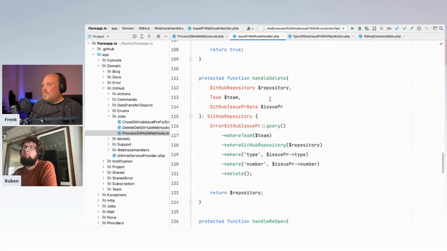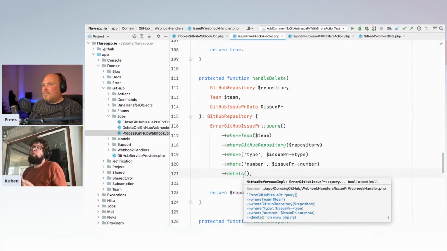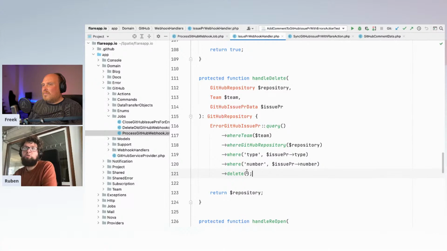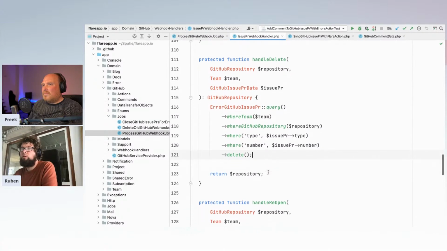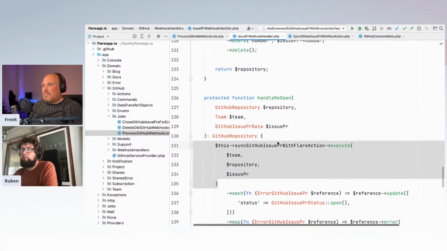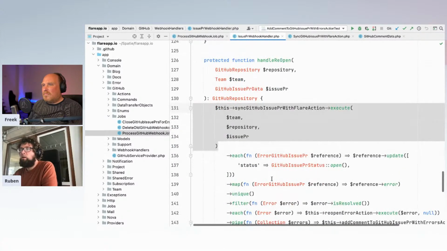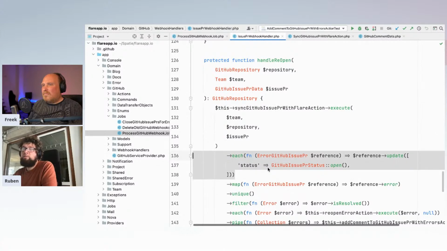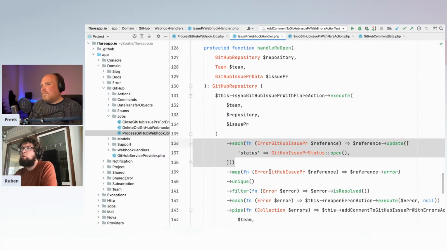When we have a delete, so let's say you deleted an issue or you deleted a PR, that's actually really simple. We just remove all the references between errors and that PR or issue, because the issue or PR doesn't exist anymore. When we have a reopen, we are once again going to sync the issue and PR with Flare. We're going to update our internal status of this issue or PR to open, because you reopened it.